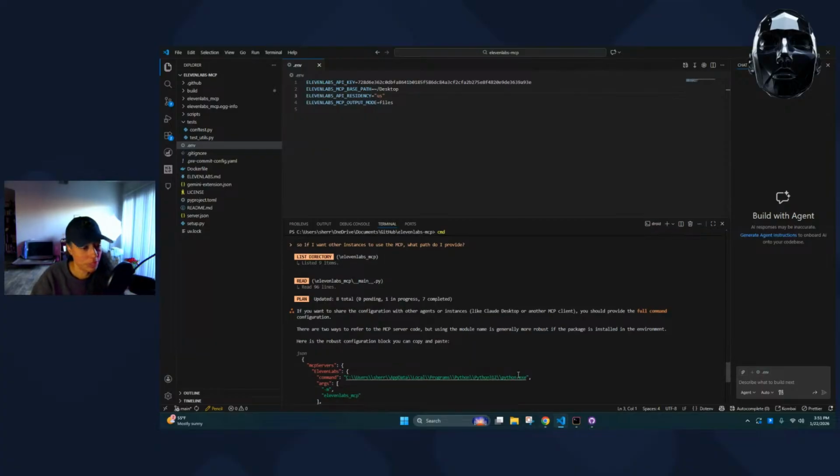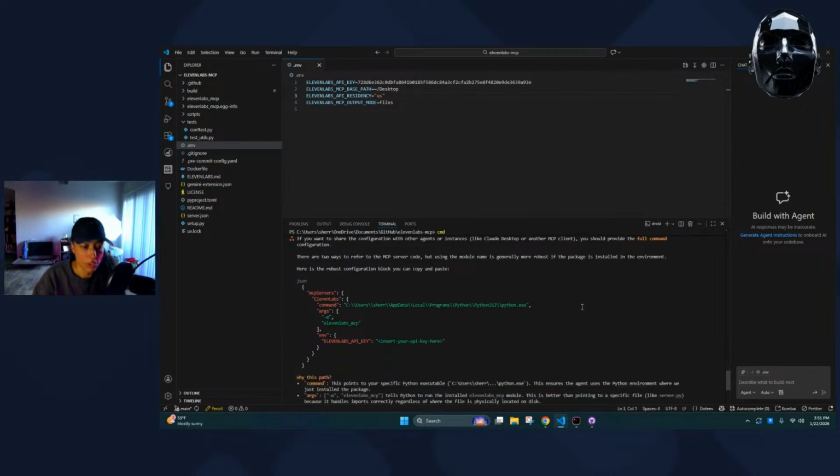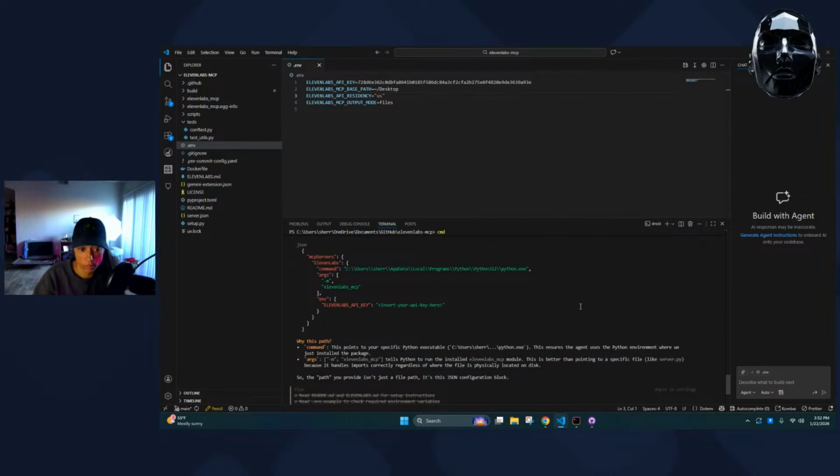If you want to share the configuration with other agents or instances, you should provide the full command. Yeah. There are two ways to refer to the MCP server code, but using the module name is generally more robust if the package is installed in the environment. Okay. So I'm just going to grab this JSON.